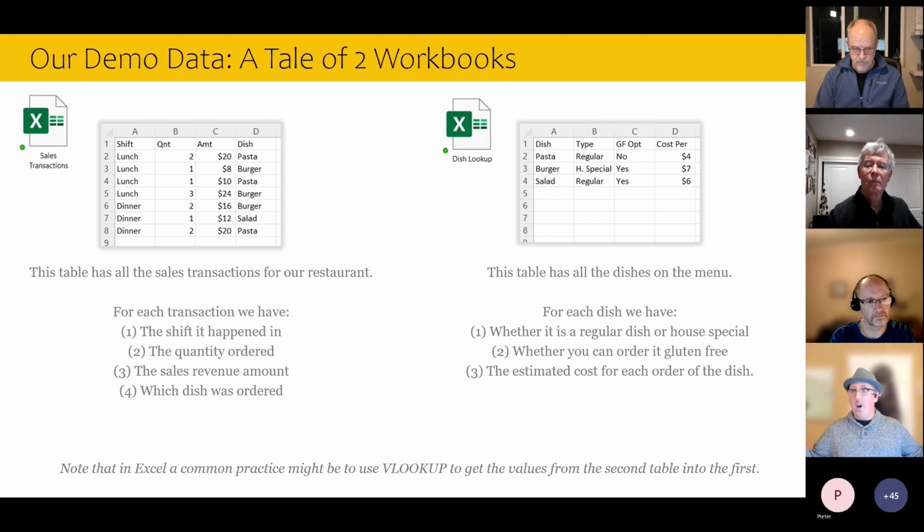Okay. I'll pause. Any questions about my fictional restaurant and how it is that it stays in business so far? I'll grab a sip of water. So far, so good. Okay. Okay, so that's our data.